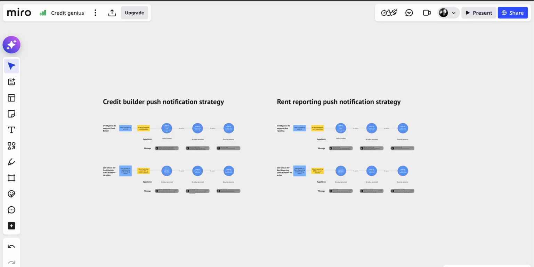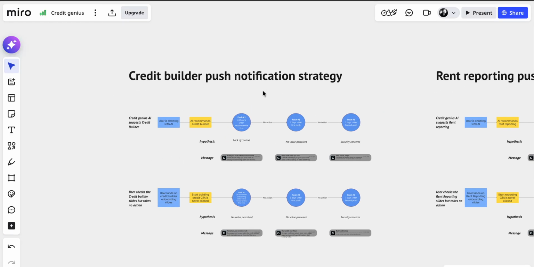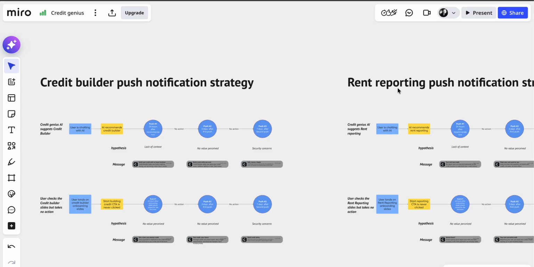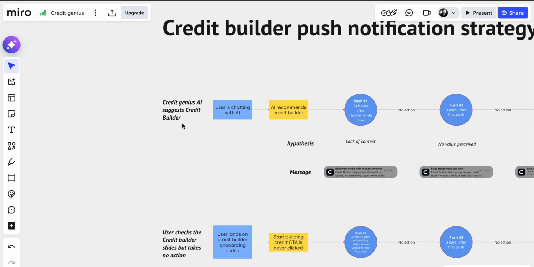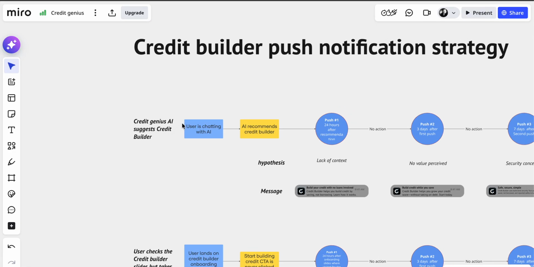Okay, now about push notifications. I have created two flows, one for credit builder and one for rent reporting. Basically, it's going to work depending on where you left off, when you knew about the feature but you didn't complete the process.